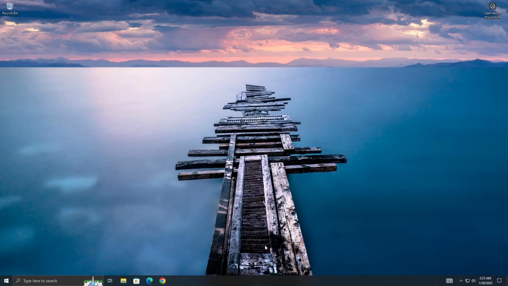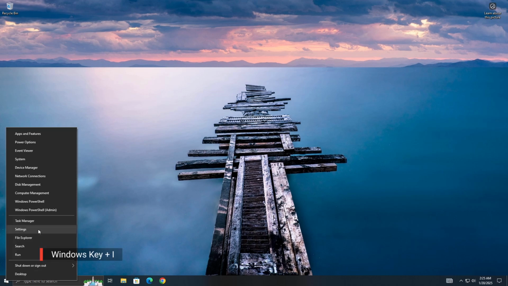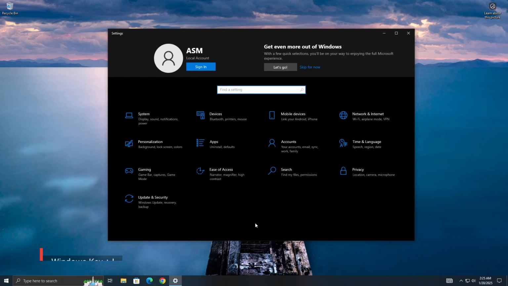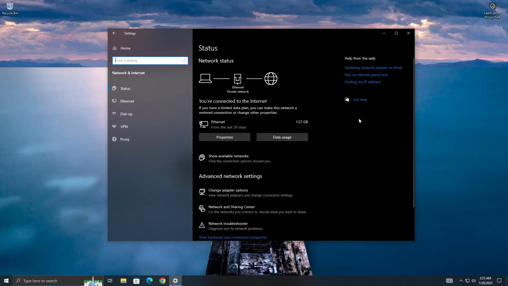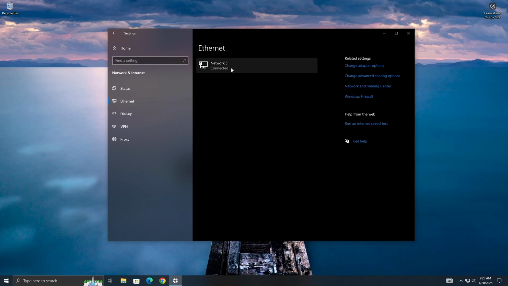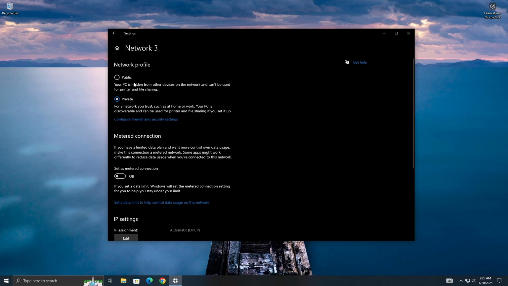Changing the network profile type in Windows 10 is pretty straightforward. Here are the steps. Press Windows key + I to open the Settings app. Click on Network and Internet in the Settings menu. Click on either Wi-Fi or Ethernet depending on your connection type. Click on the network you're connected to. In the Network Profile drop-down, select either Public or Private.